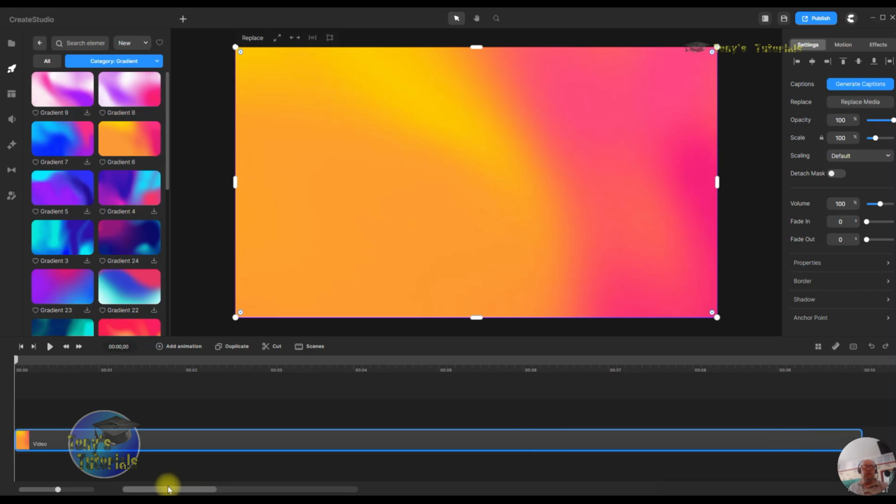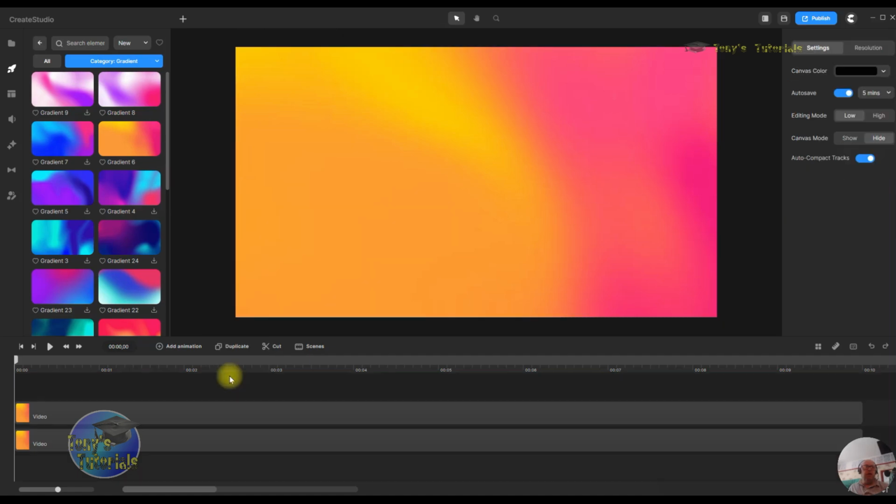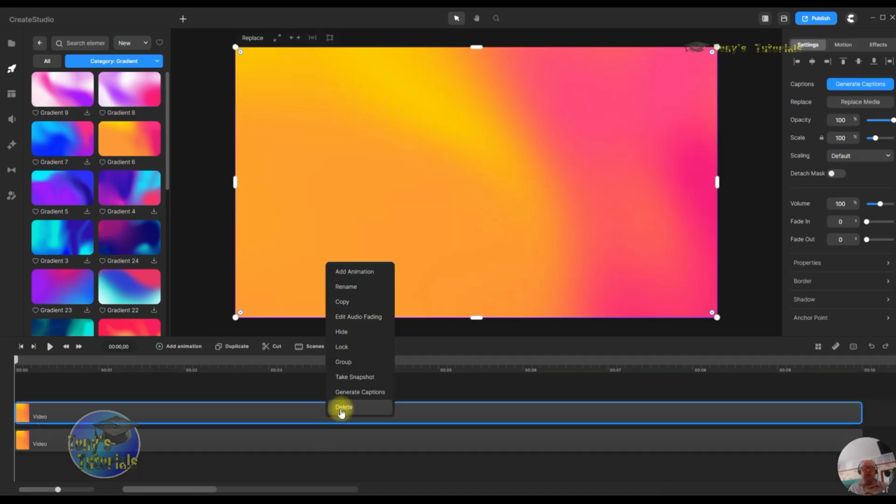So if you wanted to make it any longer, you'd have to duplicate it by using this duplicate button like that, or Control and D in Windows to duplicate it, or Command and D in Apple Mac. So if you want to do that, you can do that. Right, I'm just going to delete them.